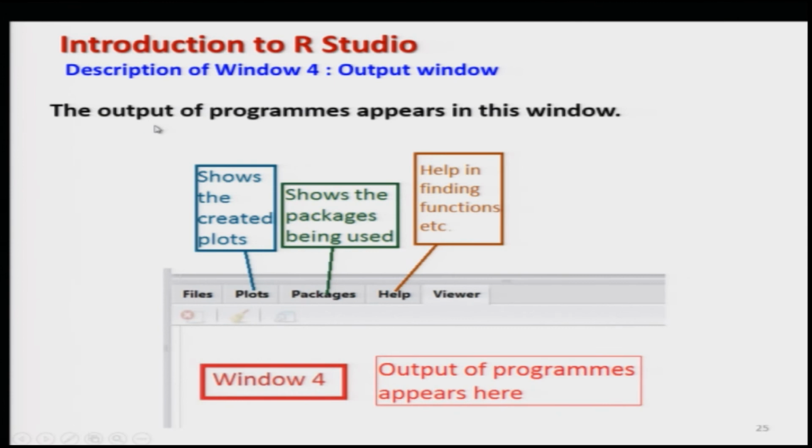And similarly, in window number 4, you can see there are different types of options: file, plots, packages, help, viewer. That is a very helpful window. If you want to install a package in R Studio, you don't have to type commands like install.packages, but you simply go to packages, click, type the name of the package, and then it will come in the drop-down menu, and you select from there and press the install button, and the software will get automatically installed.